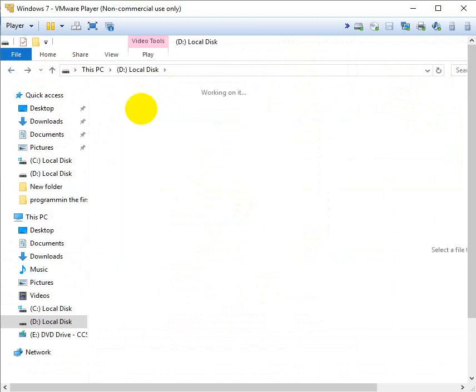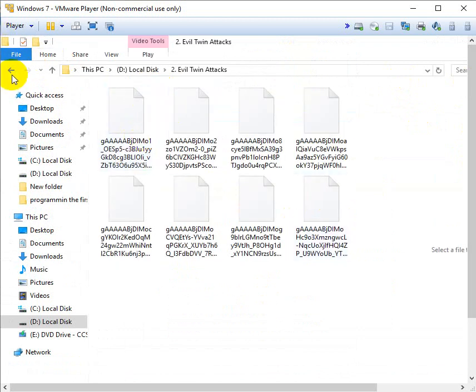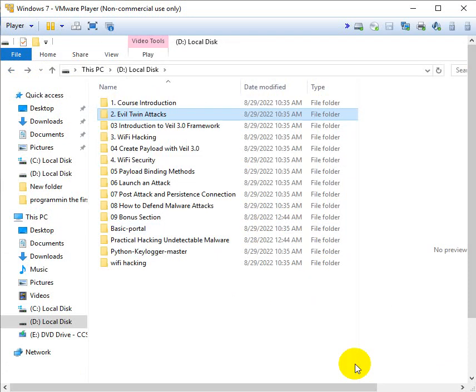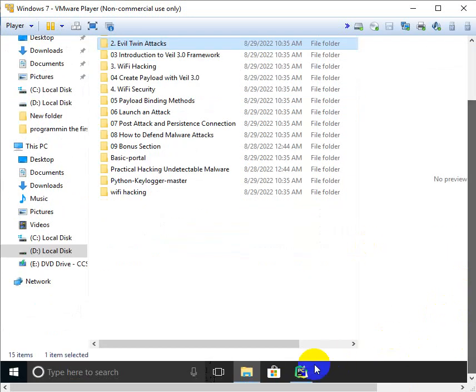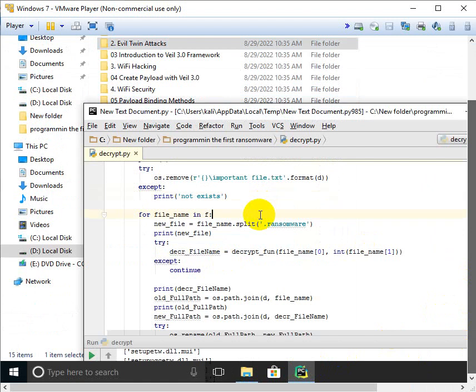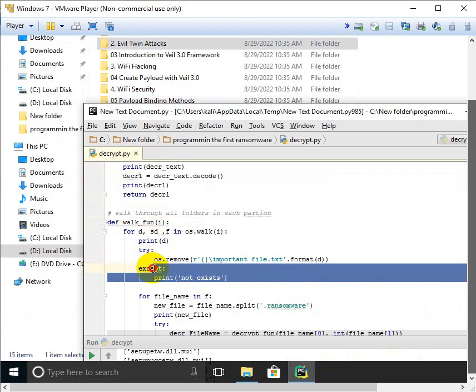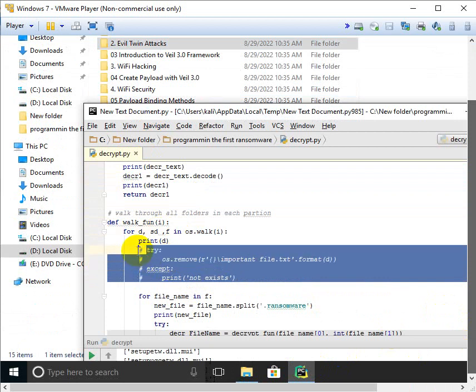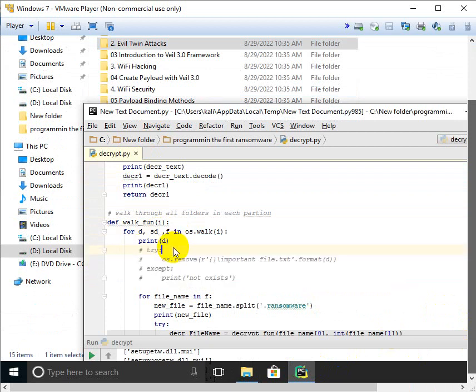from all folders, but the problem is that our files don't get renamed, and this means that this part of the code has been executed, but the rest of the code doesn't execute. Let's see why.